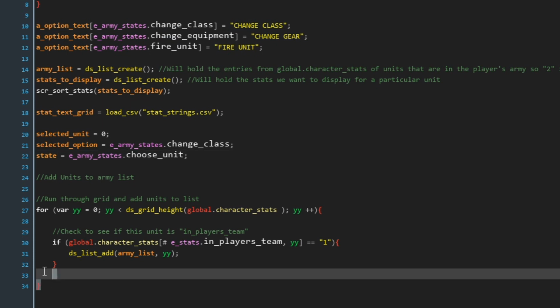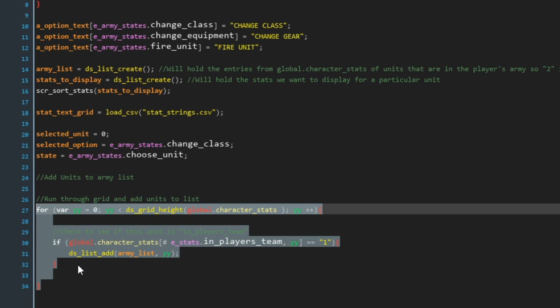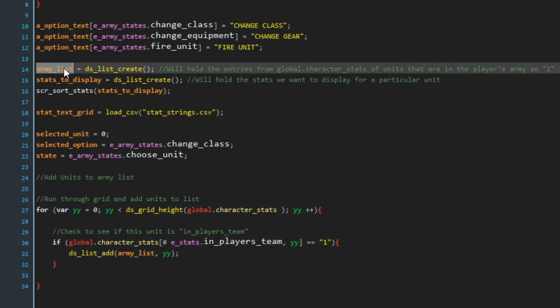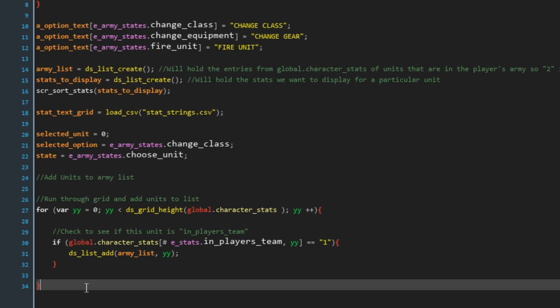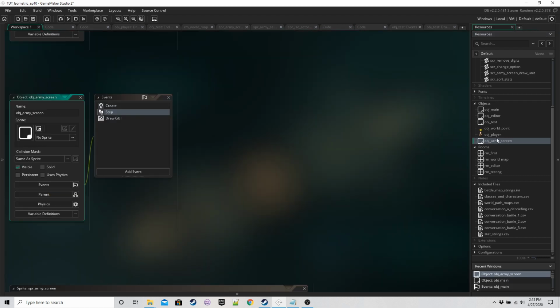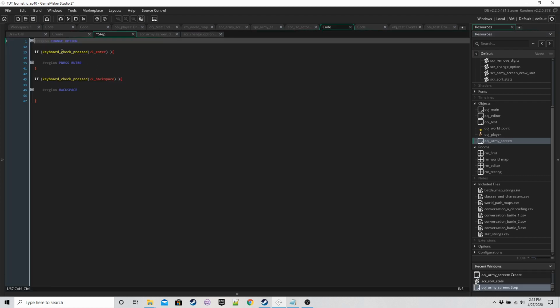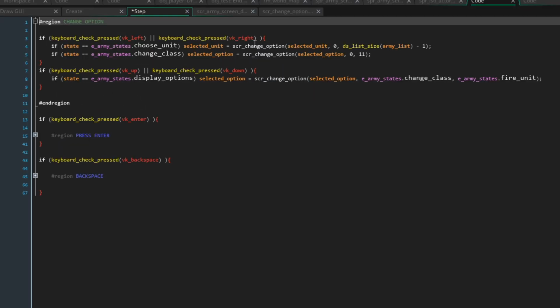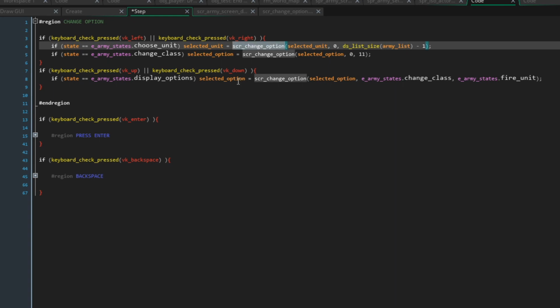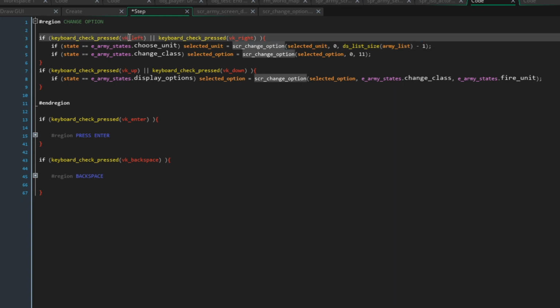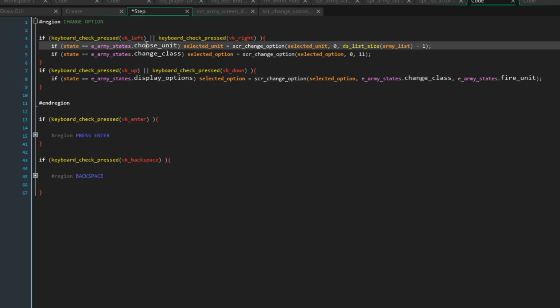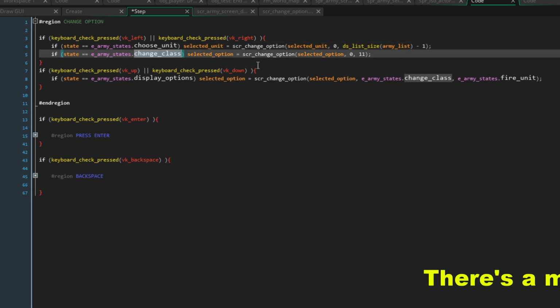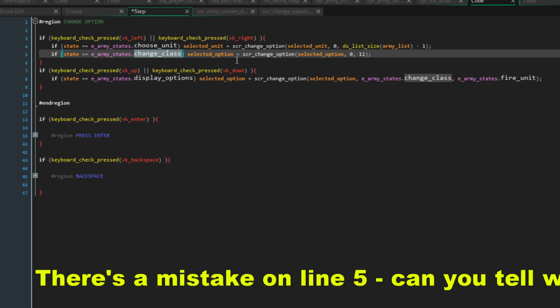And like I said, we need to add all the units that are in the player's army to the army list, and that's what this for loop does exactly. That's all it's going to do, just adding the units to the list. So if we go into the step event of the army object, we've got a couple of regions. The first one here, we're making good use of our SCR change option script. If we press left or right, then if we are choosing a unit, then we want to switch between units. If we are in the changing class state, then we want to be switching between classes to choose.